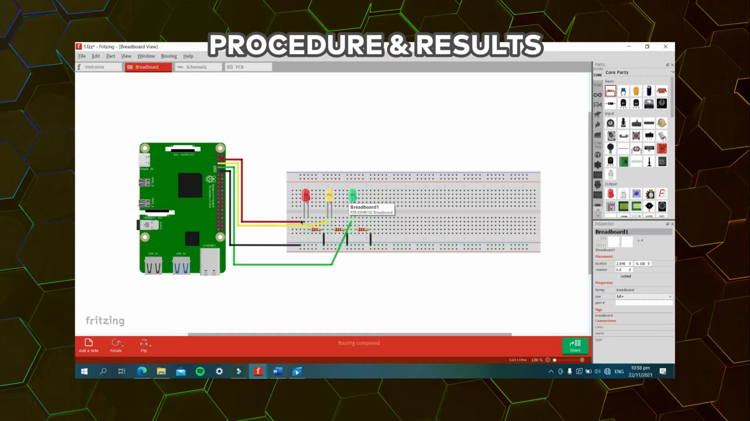So the red LED is connected to GPIO2 on our Raspberry Pi 4, which is then connected to a 220 ohms resistor connected to the ground terminal of our breadboard. The yellow LED is connected to GPIO3 of our Raspberry Pi 4 and a 220 ohms resistor connected to the ground terminal of our breadboard. Lastly, our green LED is connected to GPIO4 of our Raspberry Pi 4 and a 220 ohms resistor connected to the ground terminal. The ground terminal is then connected to the ground port of our Raspberry Pi 4.